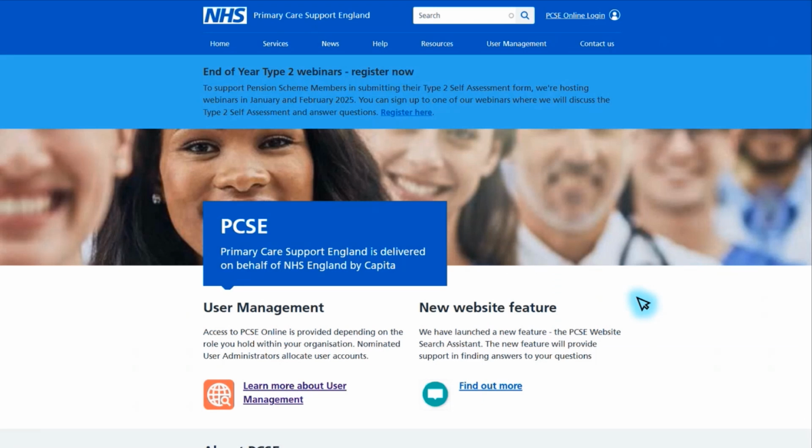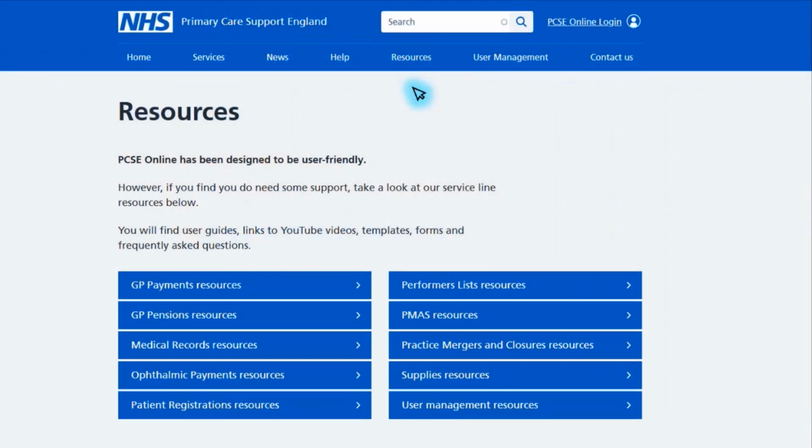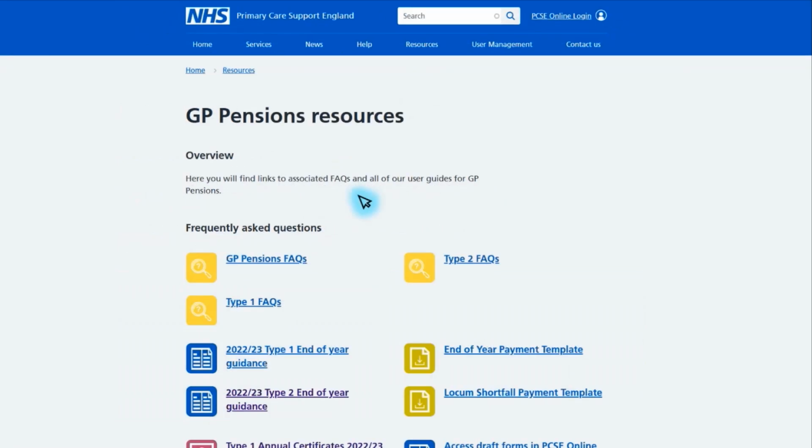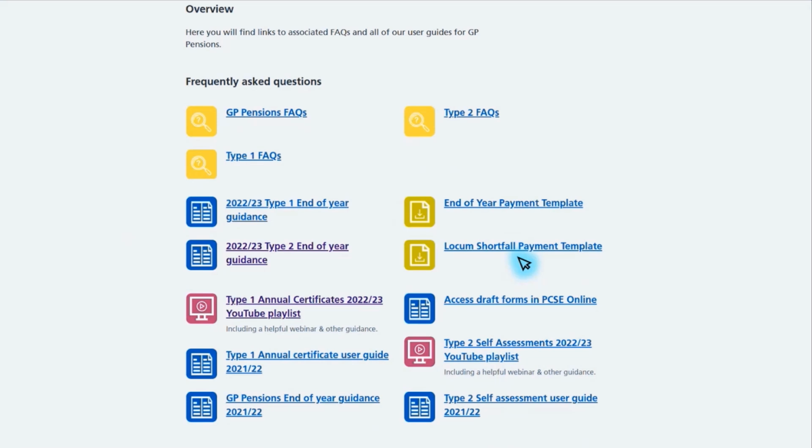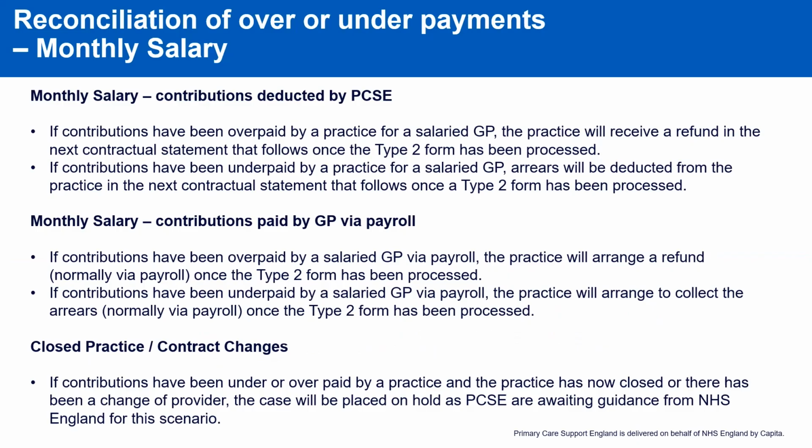And you can go to the PCSE website to find the template. To find the locum shortfall template, visit the PCSE website and select the resources section at the top of the page. When on the resources page, select GP Pensions Resources. If you look further down, you'll see the option to select the locum shortfall payment template. Once selected, this will download a copy of the Word document to your device.